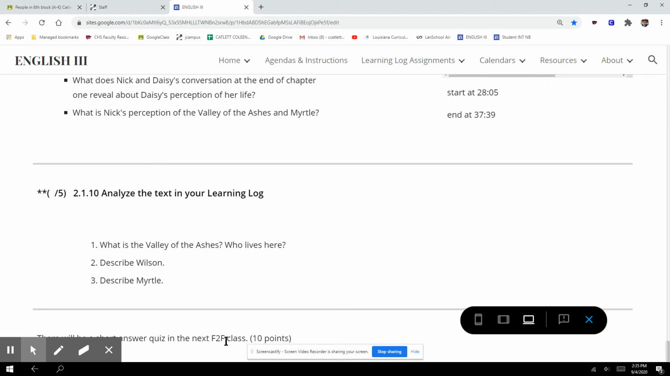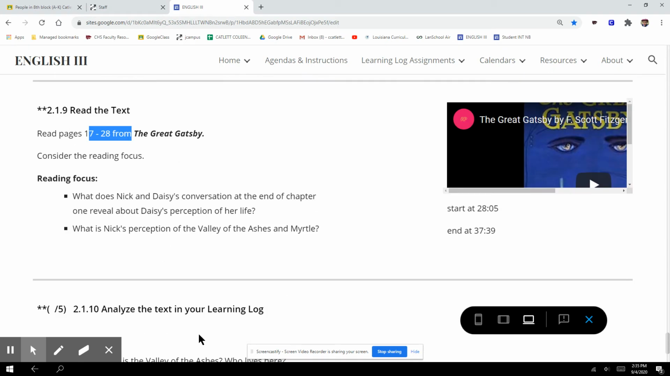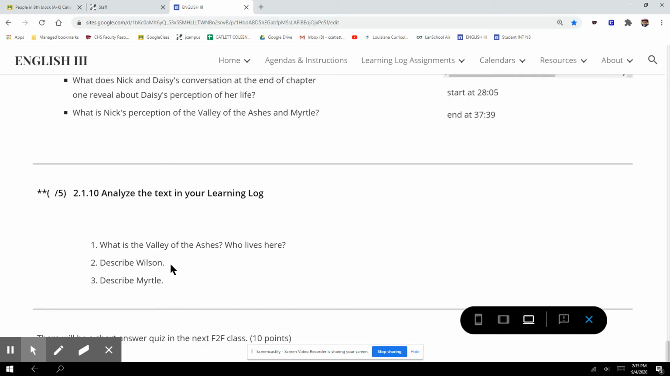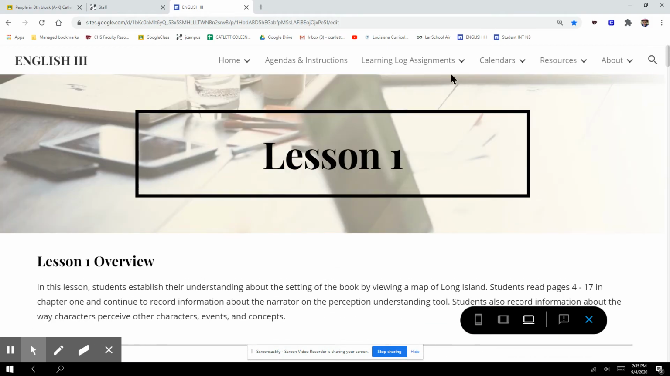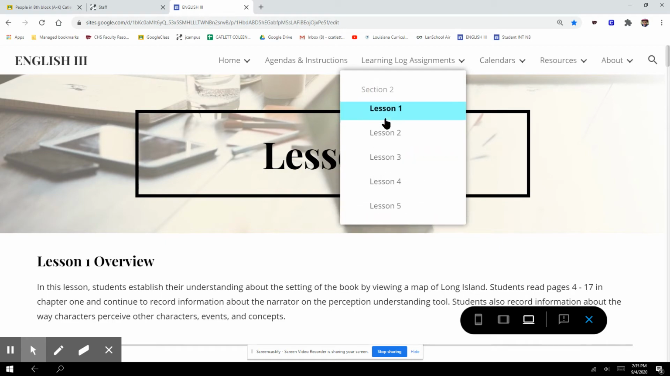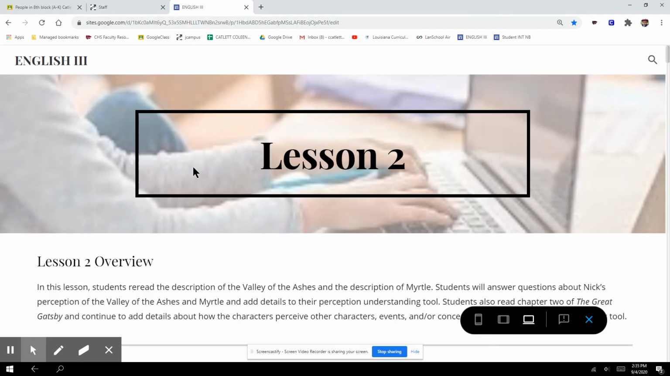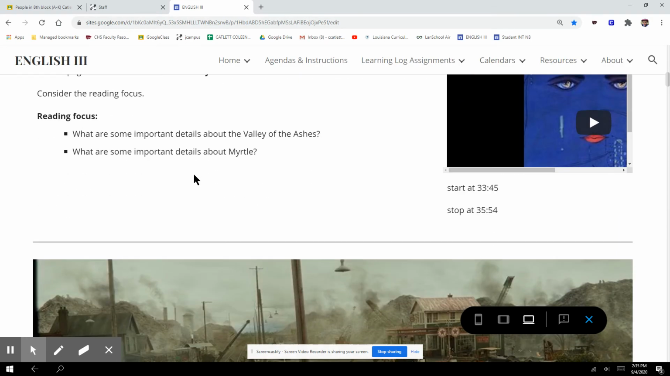There will be a reading quiz for the reading portion of this assignment. So pages 17 to, I think it's like 30 maybe. We'll see when we get to the next one. So you'll finish 9 and 10. And then you'll go to section 2, lesson 2, and you're going to do 1, 2, and 3.